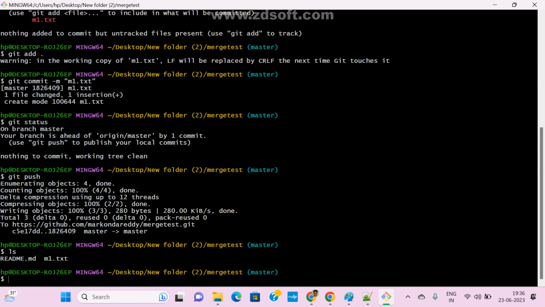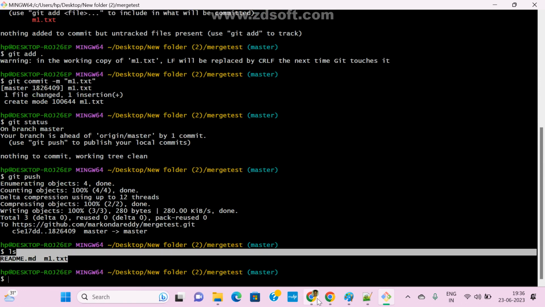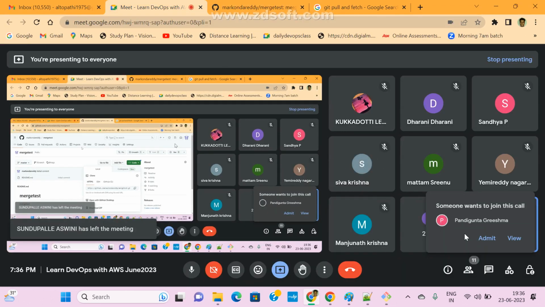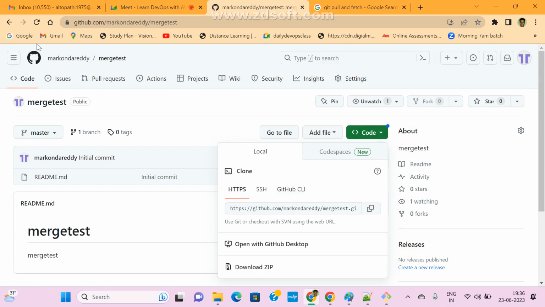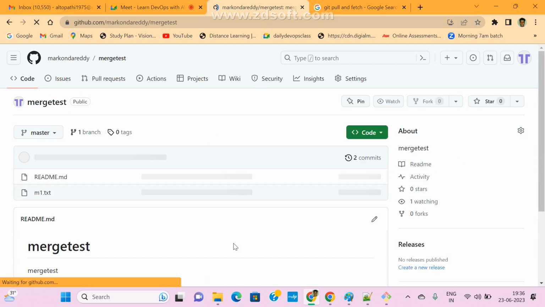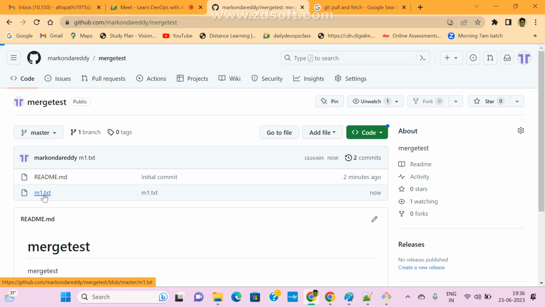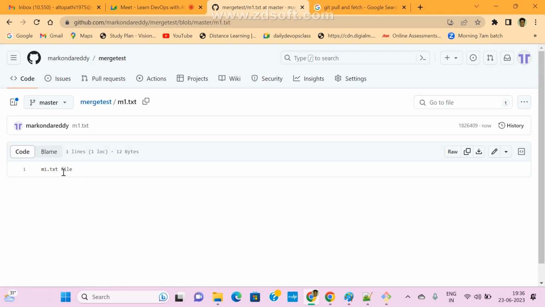Now ls. Now observe here, one more file. We can see the same thing in central also. Where is the central repository? Just refresh it. So this is the one more file added. If you see here, we can see the content also.